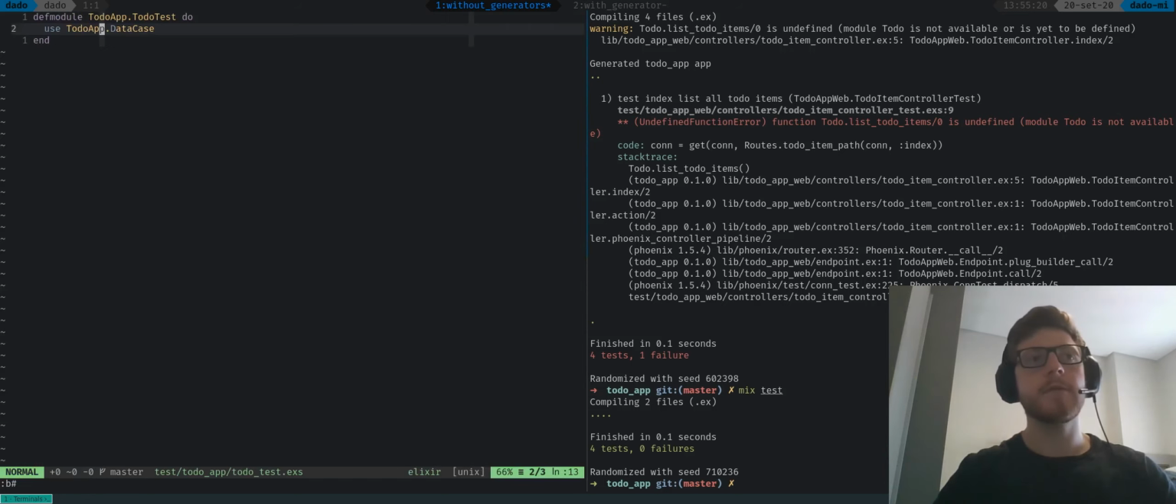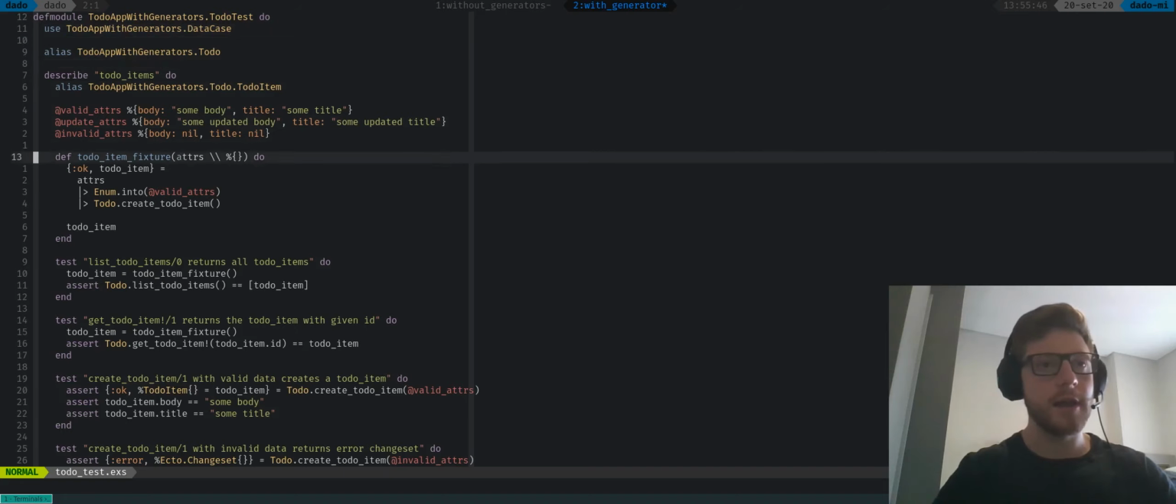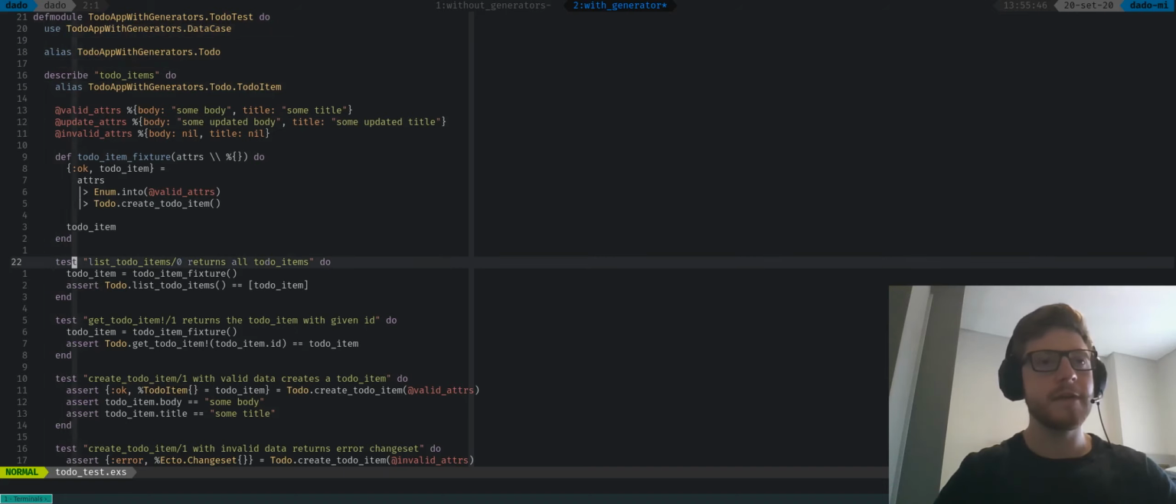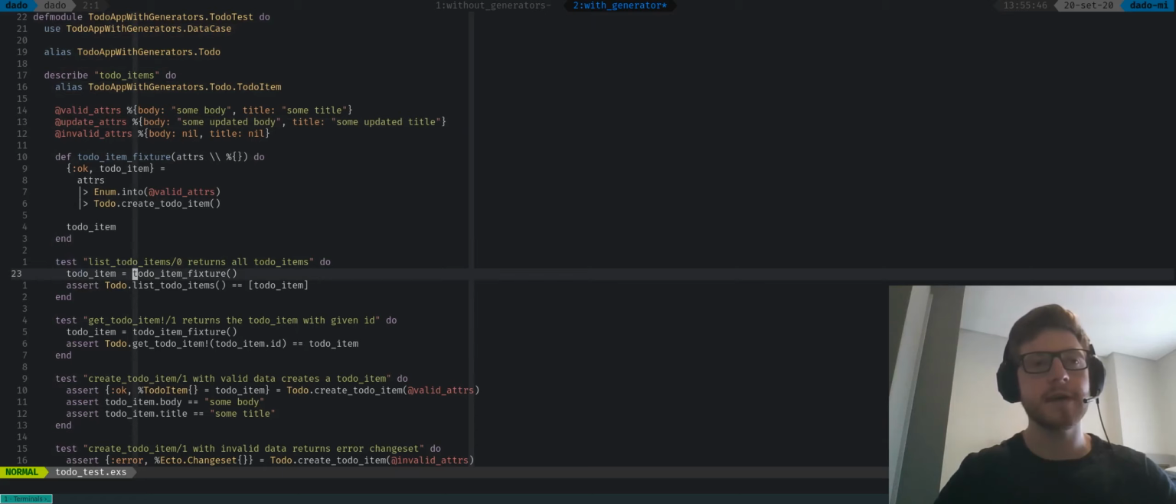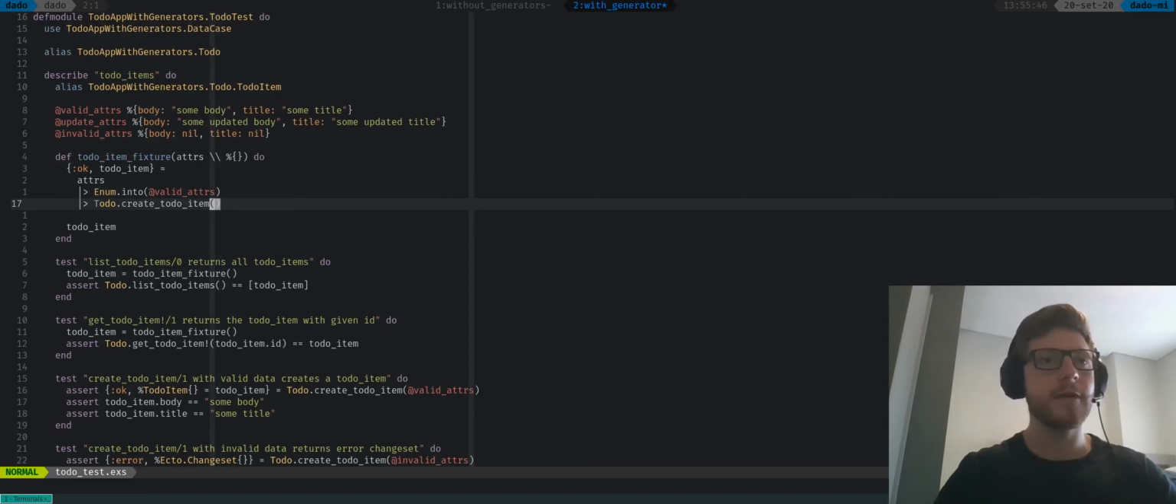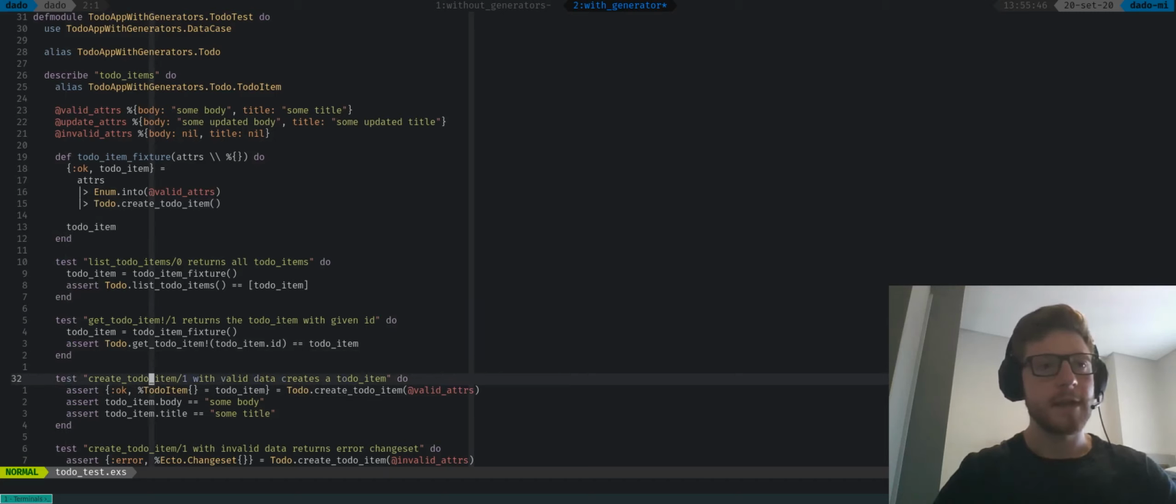And we should start with this list_todo_items test, but we see here that the first thing it does is call this todo_item_fixture function, and inside this todo_item_fixture, which is this one up here, it's calling ToDo.create_todo_item. So actually the first test we're going to do is asserting that we can create a todo item with that create_todo_item. Okay, so this will be our first test. We're going to assert that from ToDo.create_todo_item with valid attributes, we are returning :ok and a todo_item, and we can pattern match that this is a ToDoItem.